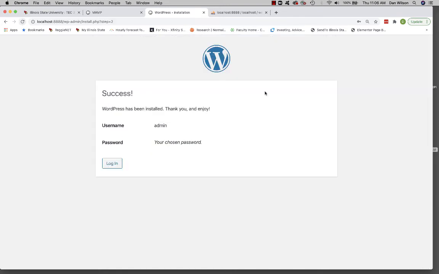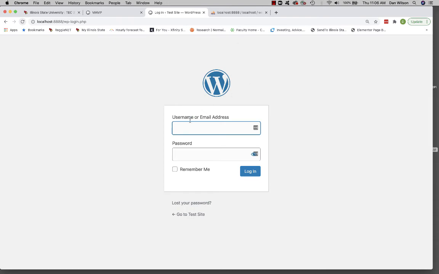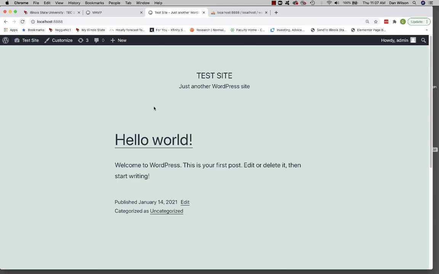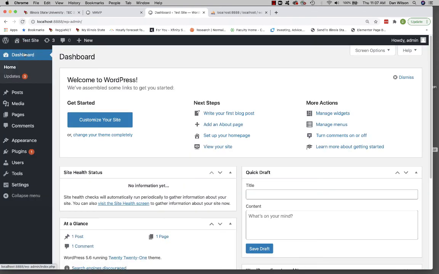Install WordPress and log in. The login for WordPress is admin, as we've just chosen, and click Login. We'll initially be brought to our backend, and if we click Test Site in the upper left-hand corner, we'll be brought to our front end, back to the dashboard for our backend, and now we can start building our site.